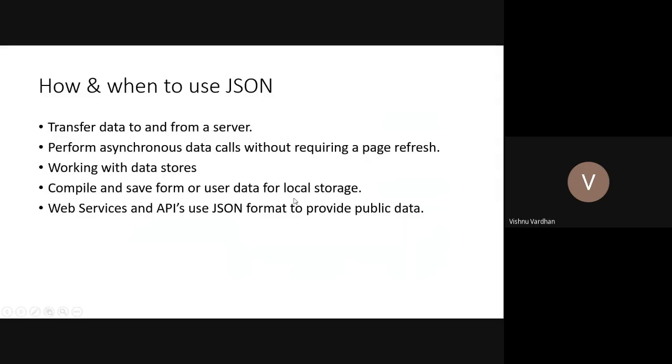Whenever performing asynchronous data calls without requiring a page refresh, you can depend on JSON. Working with data stores, you can compile and save form or user data for local storage. Local storage means if you are working on websites, some of the information you want to temporarily store in a JavaScript object, and those objects are generally saved in the web browser's local storage itself. Web browsers have local storage, so you can take advantage of it by saving that information in JSON format whenever you are implementing web applications.